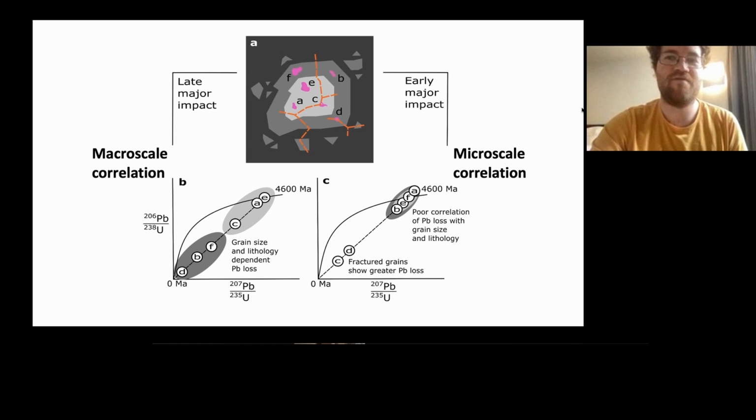Option one, if recent lead loss occurred during the formation of the light-dark melt lithologies, we would expect a correlation between lithology and lead loss. Dark lithology grains will have reached higher temperatures for longer and should have lost more lead. That is, we will observe a macro-scale correlation between lead loss and phosphate setting in the meteorite.